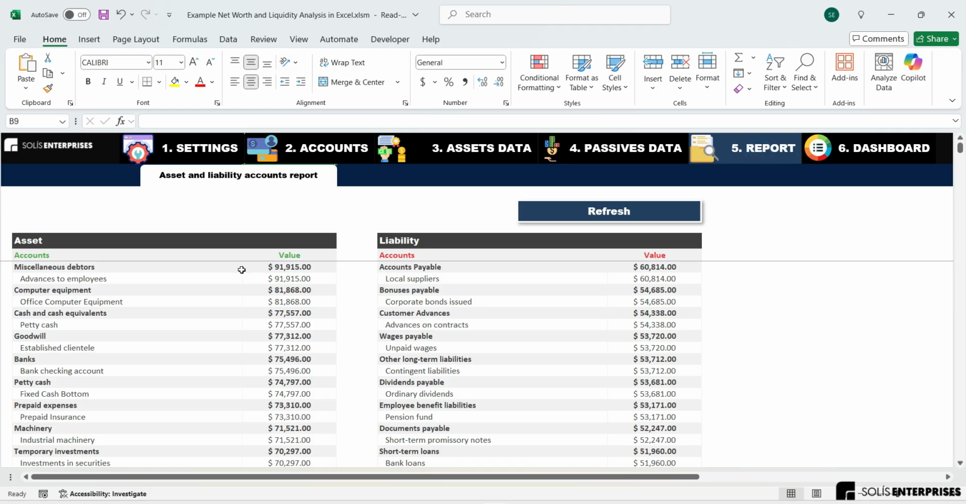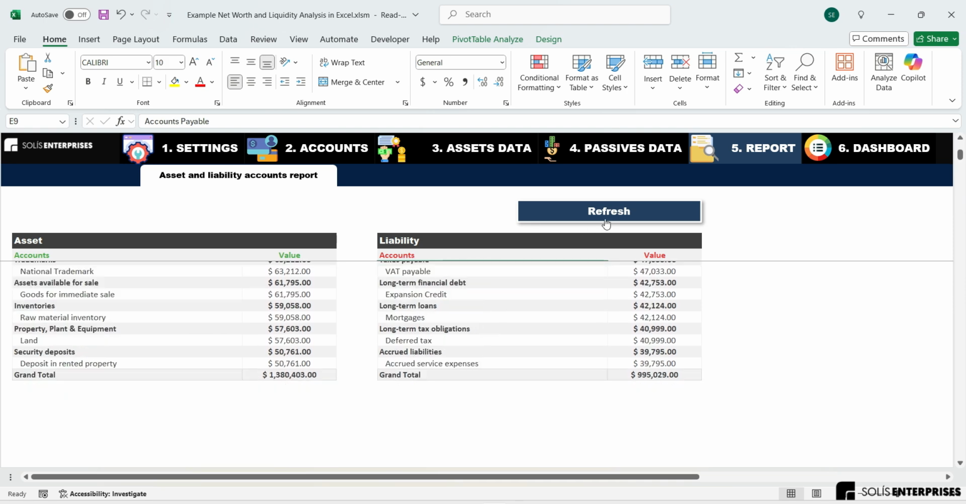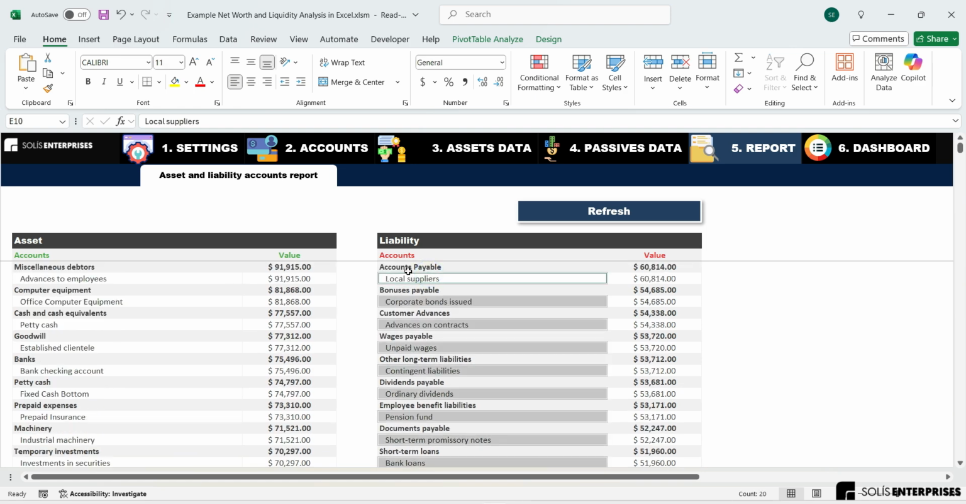Asset and liability report. This module provides a consolidated summary of the data entered in the asset and liability modules. It offers a clear, organized view of financial information, making it easy to identify key trends and patterns.